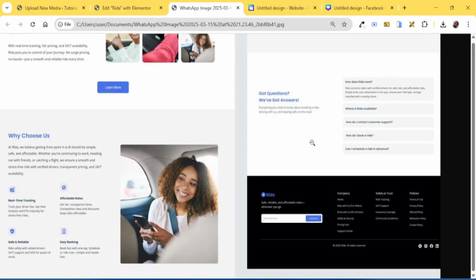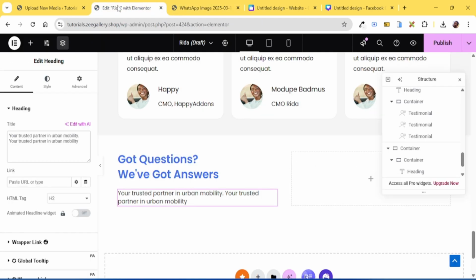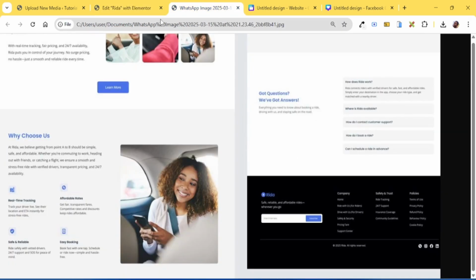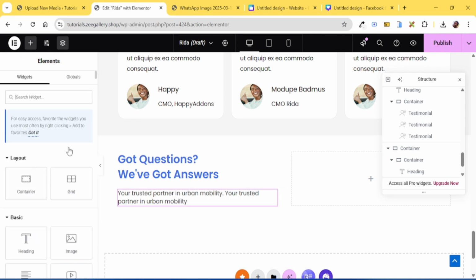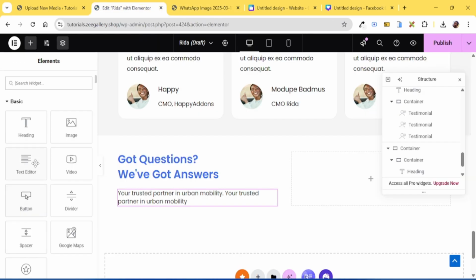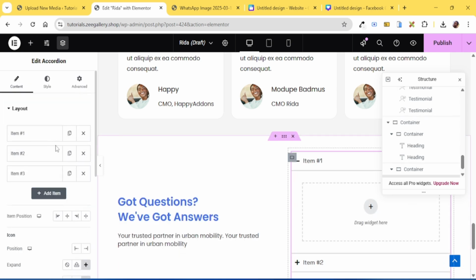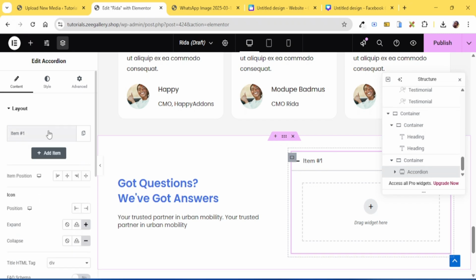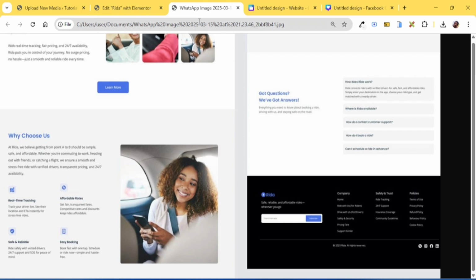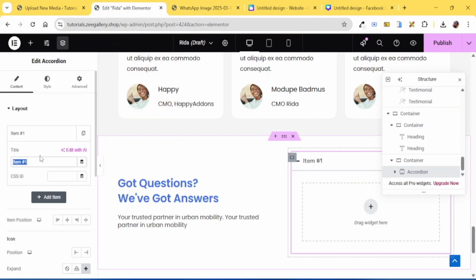Or what do we have there? Let's see. Let's leave as this. So the next thing is accordion. We call it accordion. So we drag it in the left container. So what I want to do is, I don't want to stress myself. So the first one is how Rida works. And I will say how Rida works.